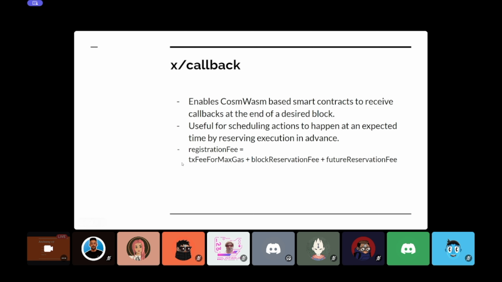So every callback has a maximum amount of gas that it can consume, and we charge the transaction fees for the max gas amount. And eventually, once the execution is completed and any gas is left behind, those transaction fees are going to be refunded.